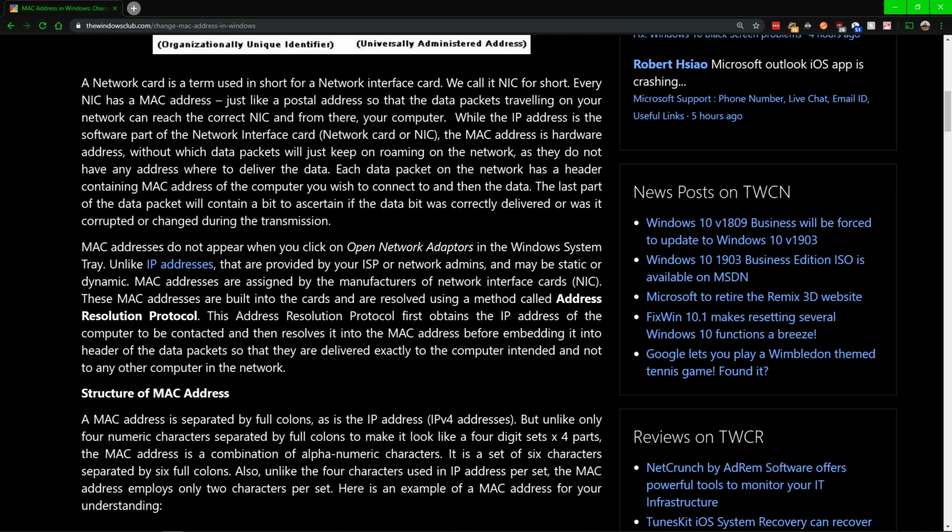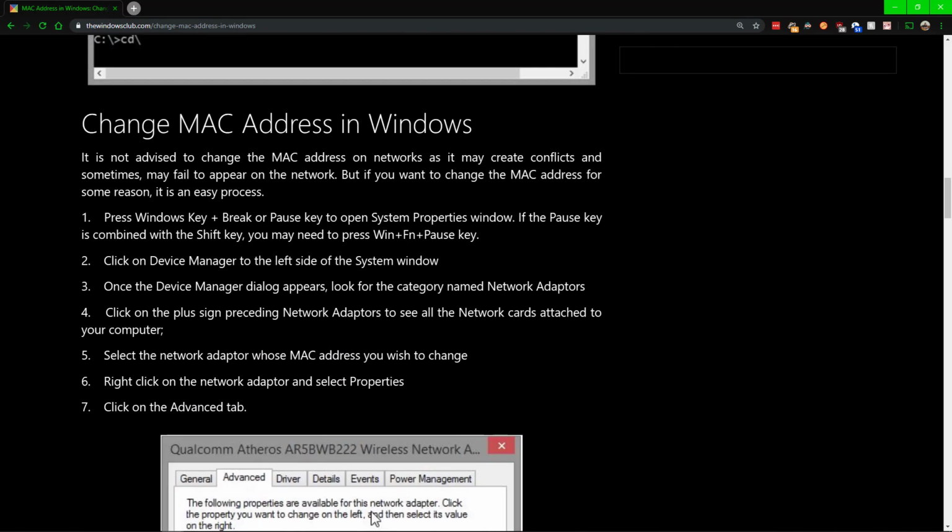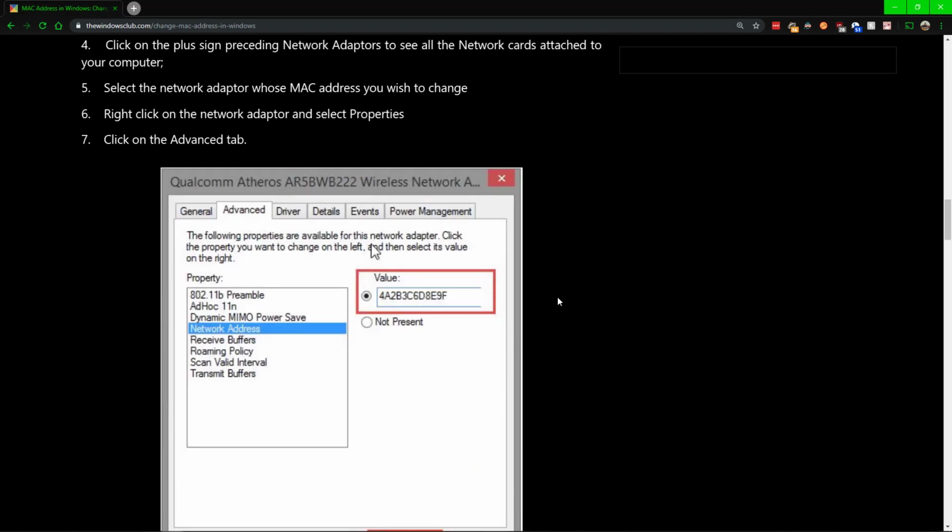So that's something to note there. But anything else, you should be able to easily do it. So laptops, desktops, stuff like that. But that's basically all you have to do.